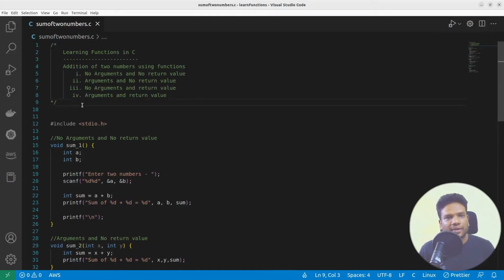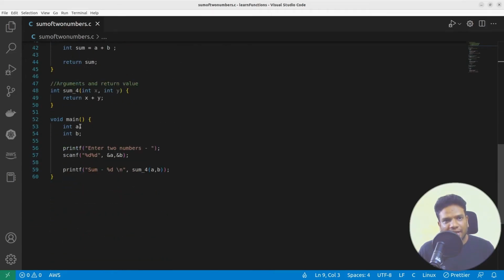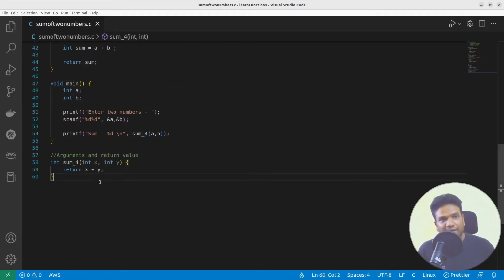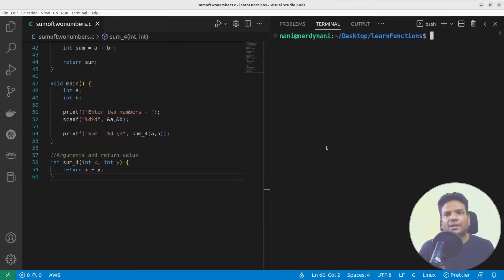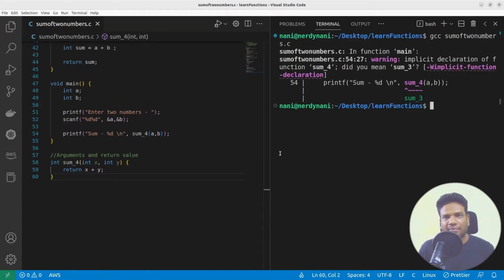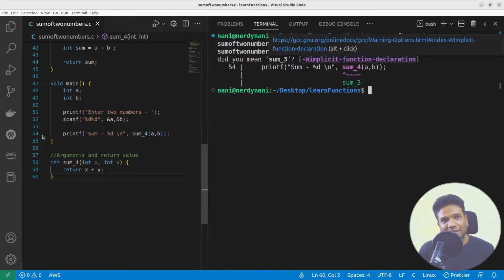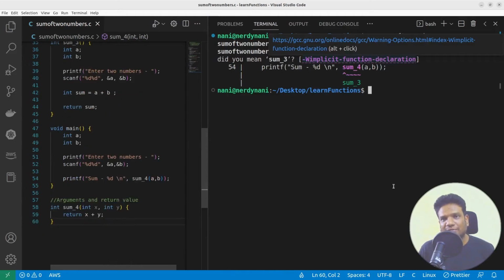If you carefully understand all this, when I call sum4, this sum4 is accessible because it is above the main function. If I keep this below main, in my sum of two numbers.c program, sum4 is there, but it is not accessible by main because of the scope problem. Let's try to compile and see. Compilation, you can see the warning: implicit declaration of sum4, did you mean sum3? Because it is able to access sum3 but not sum4.